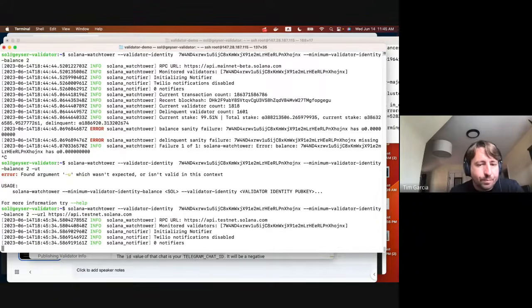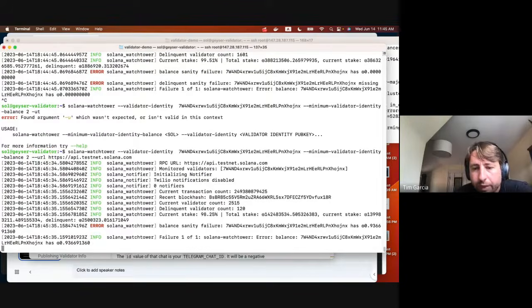Testnet.com. Okay, there you go. Now we see the correct balance here, 936, whatever it is. But we're still getting an error because we want our balance to be greater than 2, but it is not. That error will be sent to our Telegram group, and it'll tell us, hey, your balance is low, and you have to go check it out.